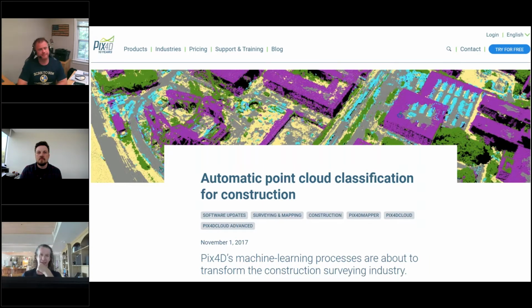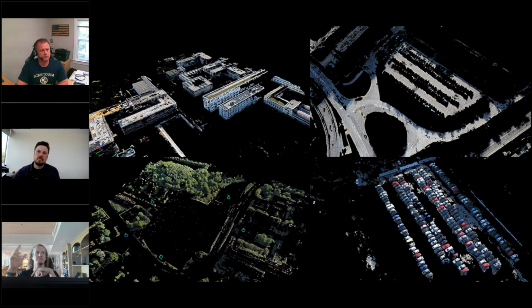But basically the color of the points on the screen in that background image, they are algorithmically determining different surfaces, classifying them, and then you can basically treat it like layers, right? You can say, oh, I want to see the buildings, I want to see the trees, I want to see the paving, and I want to see features, cars, things like that. And so this is all done highly automated.